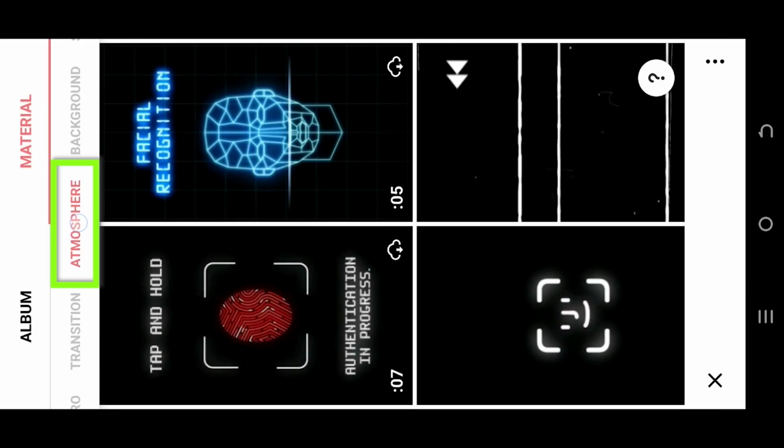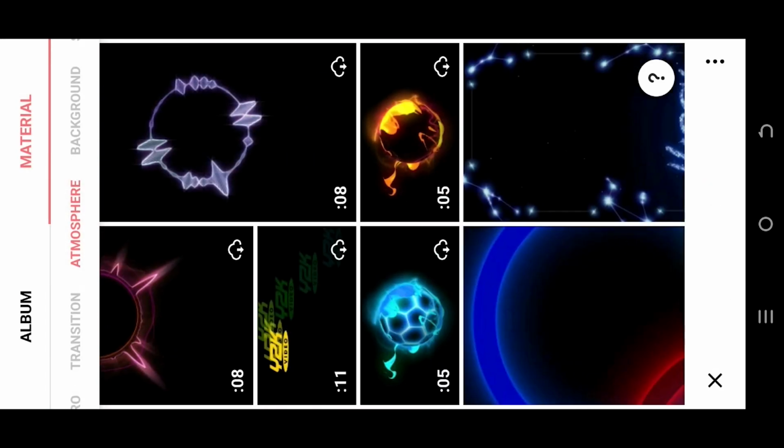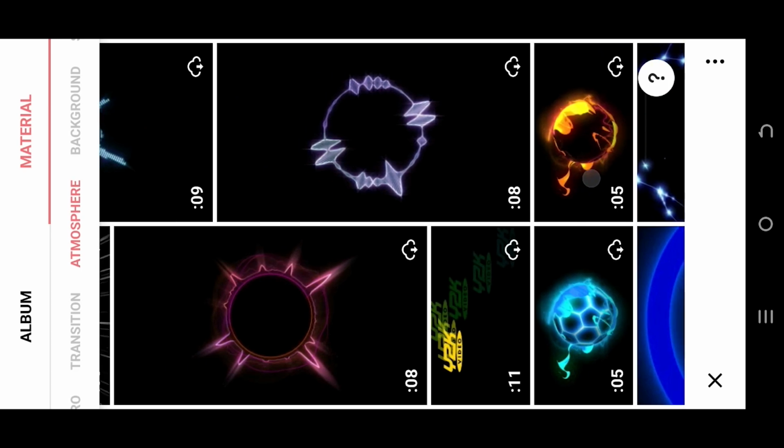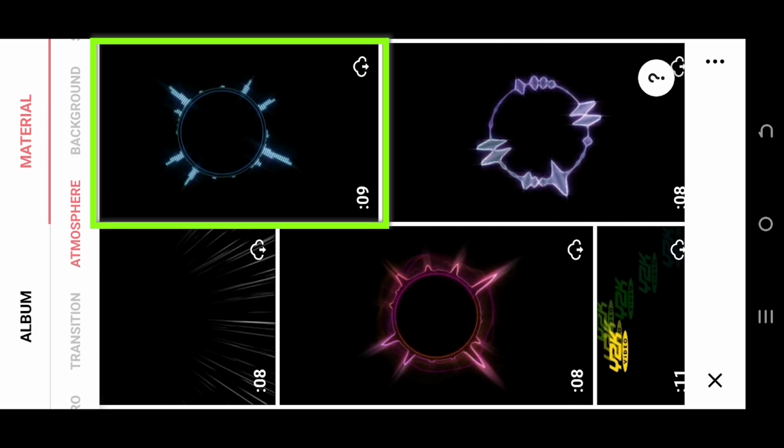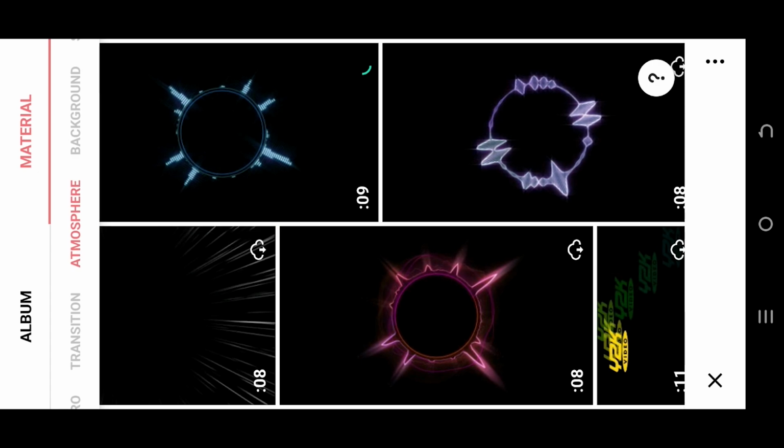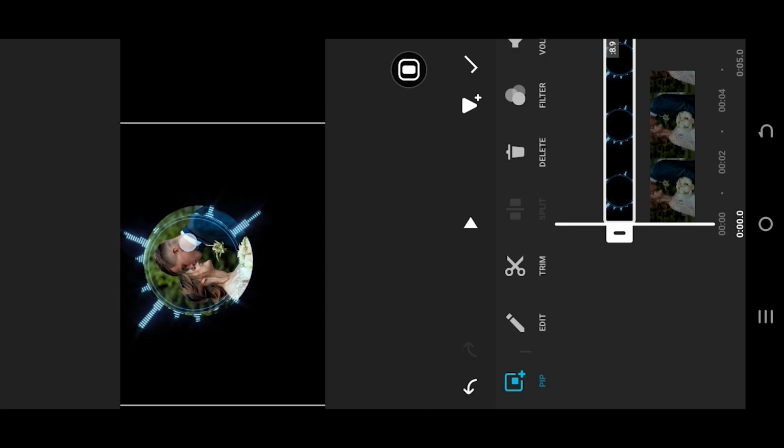Material. Atmosphere. Go down. Here we have several audio visualizer overlays. Tap on one of them to download. Then tap again to import. Select the tick mark. Resize and position the audio visualizer.